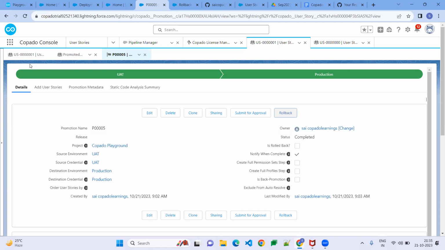It's not an org-to-org deployment. Once you commit the changes to the user story, from there on your feature branch will be the source of truth till production deployment. So even if someone modifies something in your source org, Copado won't look into your source org. It always refers to your feature branch.